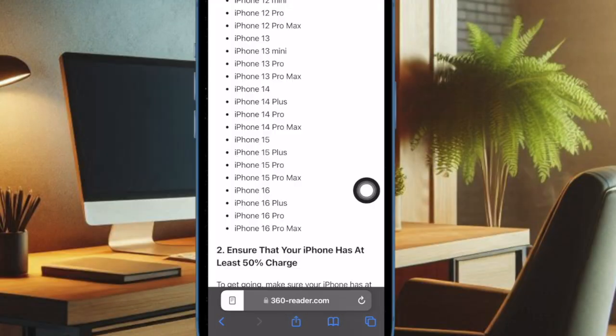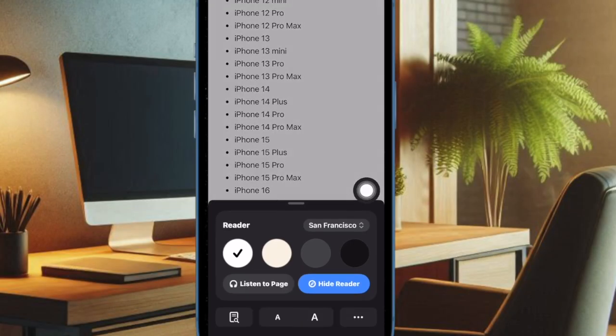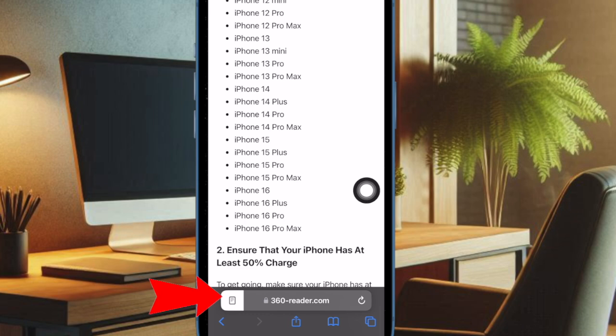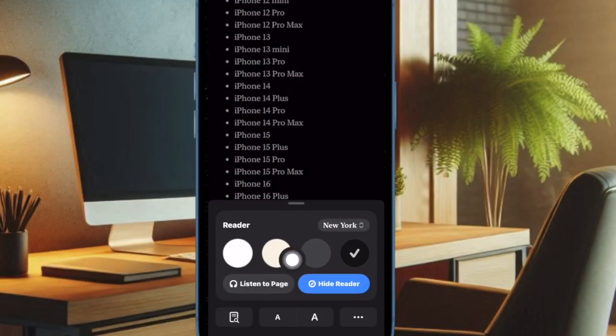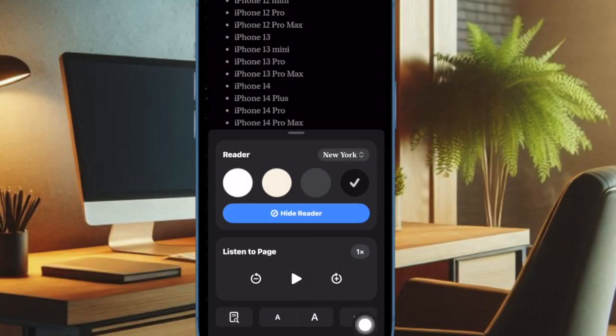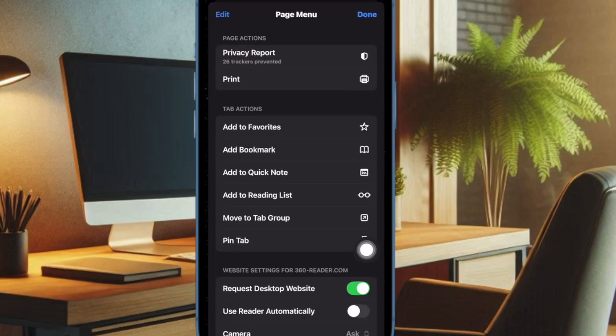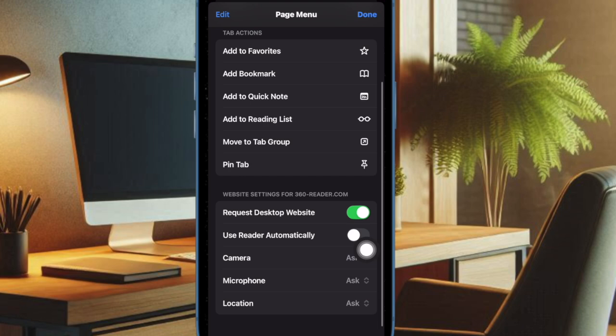And if you want to fine-tune the text size, font and background color, just hit the highlighted Reader icon. It's worth pointing out that you can also enable the Listen to Page functionality from this very pop-up menu in order to access other Safari features such as Request Desktop Website, Hide Toolbar and Show IP Address. You have to tap on the ellipses icon.